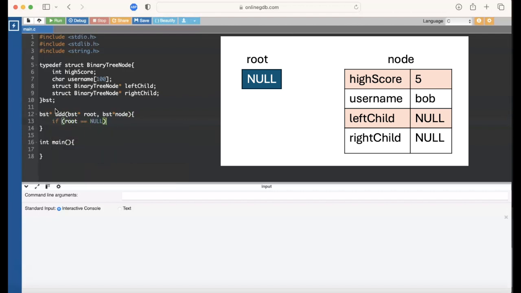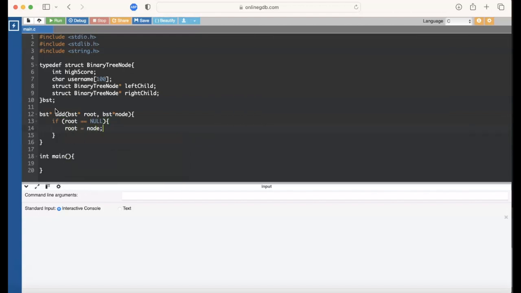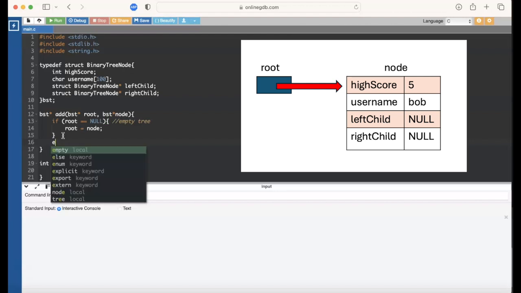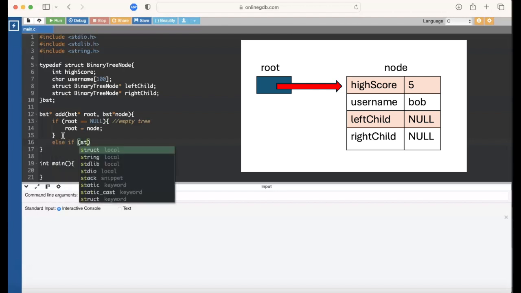Special case, if the root is null, if it's an empty binary search tree, then that new node becomes the root. So we'll say root is equal to node. And we want to return the root from this function. This is the one case where the root has changed. It used to be pointing to null. Now it's going to point to your new node that you've malloced.